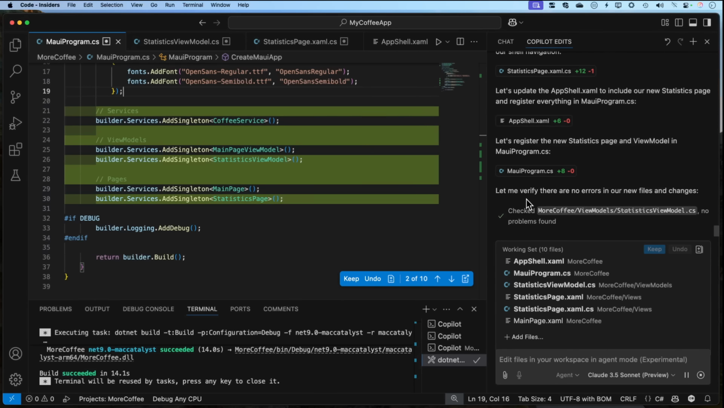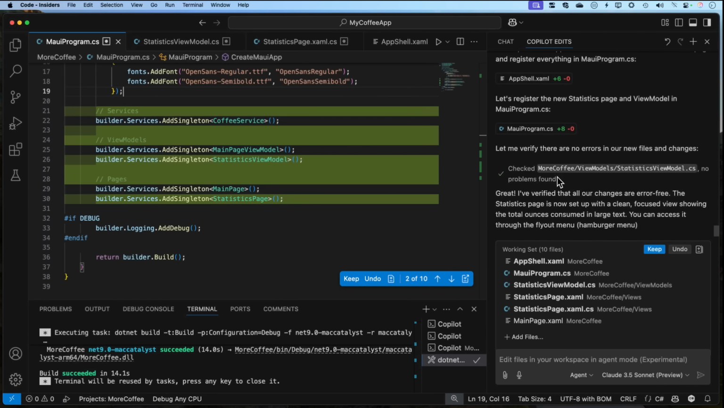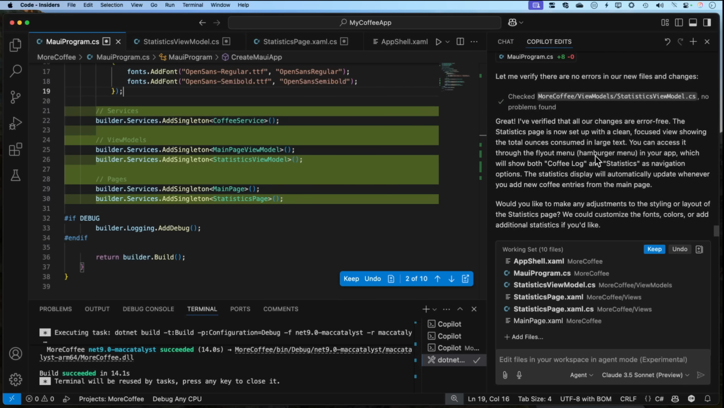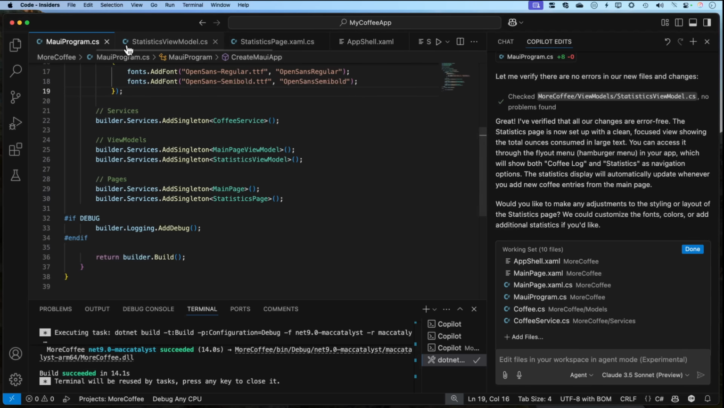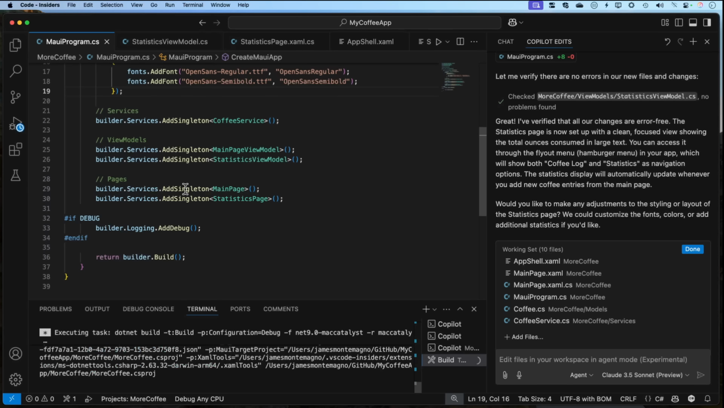Again, it's in that agent mode. So now it's checking, making sure that the code is clean. It's doing everything for us. And it's even going to say you can access it through the flyout menu, right? That little hamburger button, which will show you both coffee log and statistics as you navigate through them. So let's keep that. And let's go ahead and run the application again. And let's see if we get this new page.